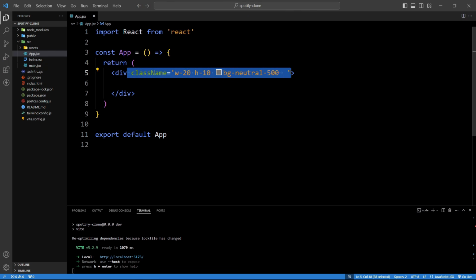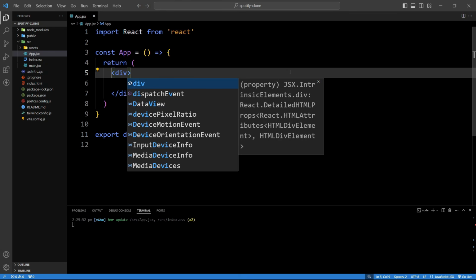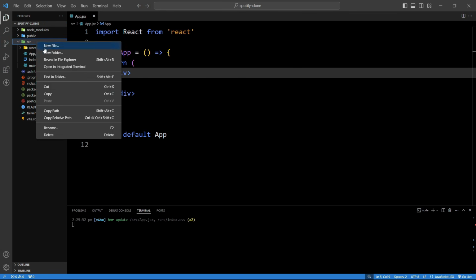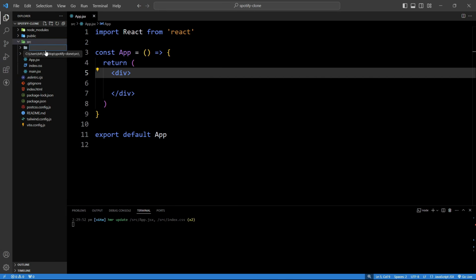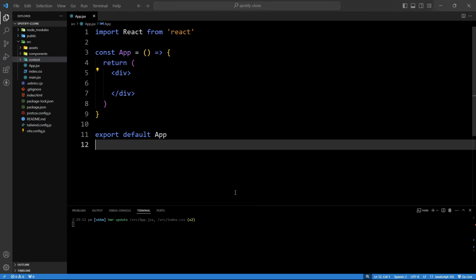Now let's clear these class names and we will create the folder structure for our project. So in this src, we will create a new folder and the folder name will be components. In this one, we will create all the components. After that, in this src, we will create a new folder. It will be context. In this context folder, we will create our context. Using that, we can store all the player logic in one place.